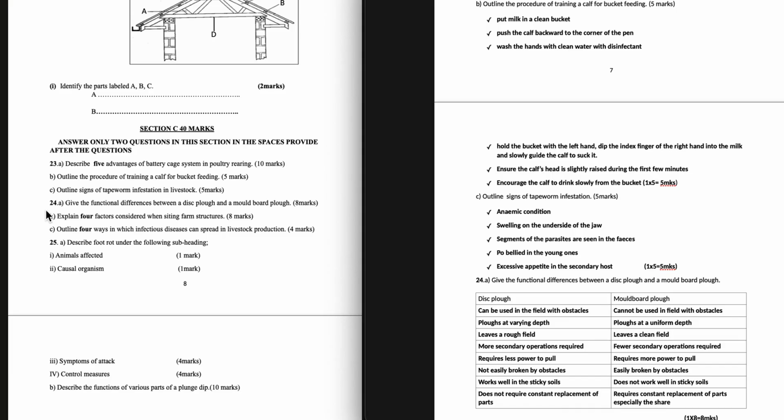A disc plow works well in sticky soils, while moldboard plow does not work well in sticky soils. Disc plow does not require constant replacement of parts, while moldboard plow requires constant replacement of parts, especially the share.